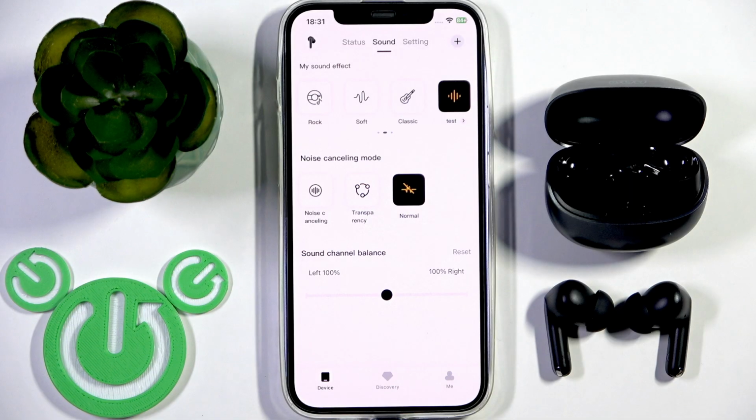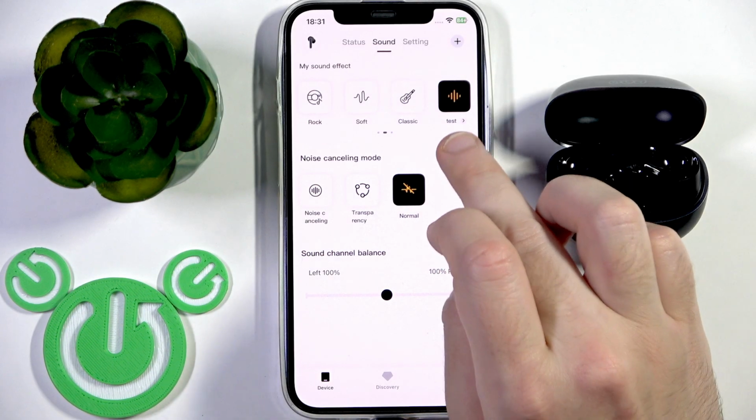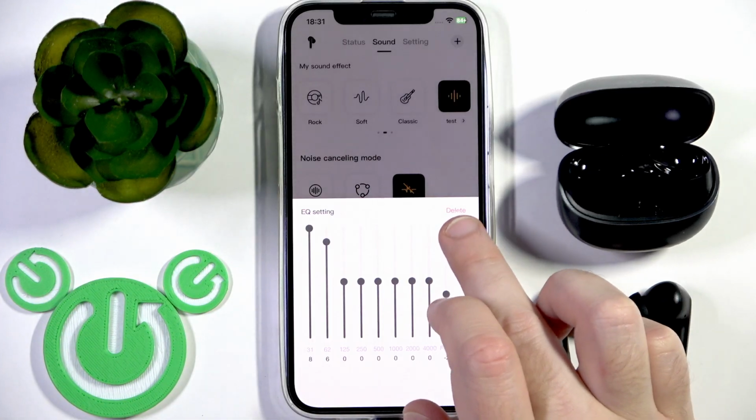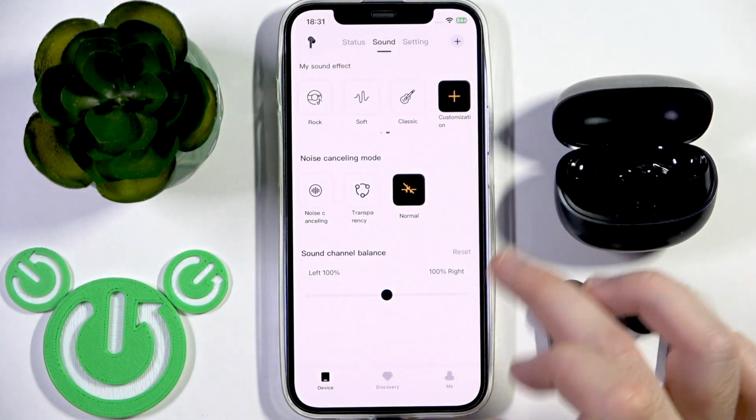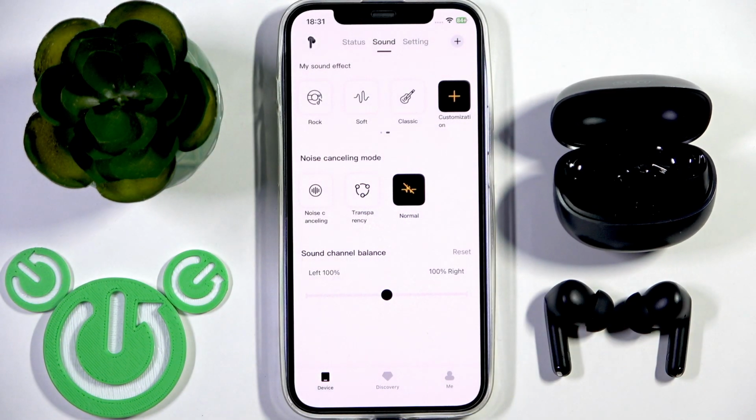You can also remove this preset if you don't need it. Just click on the preset, and then at the top right, click Delete. In this window, I mean. And we remove it. That's it.